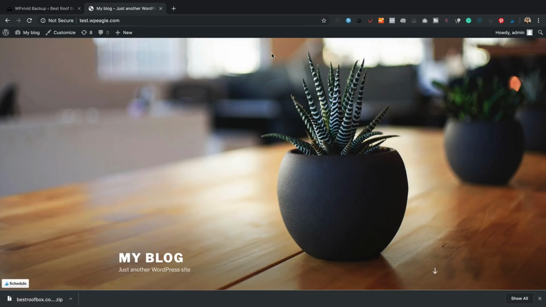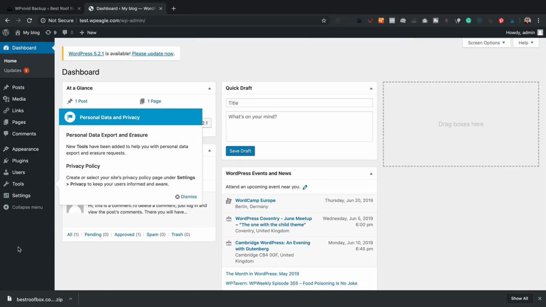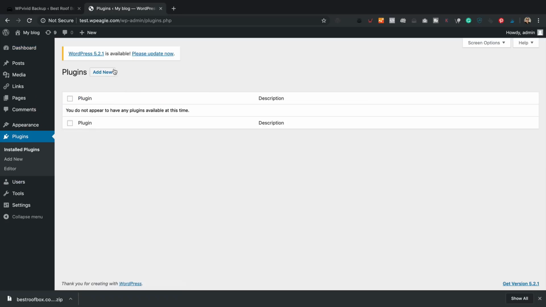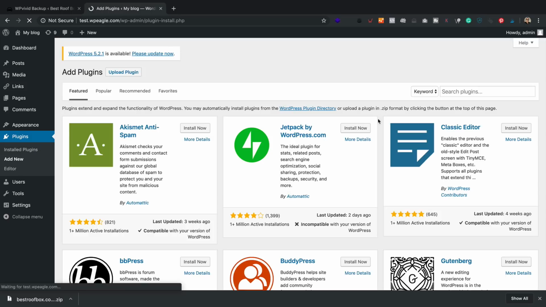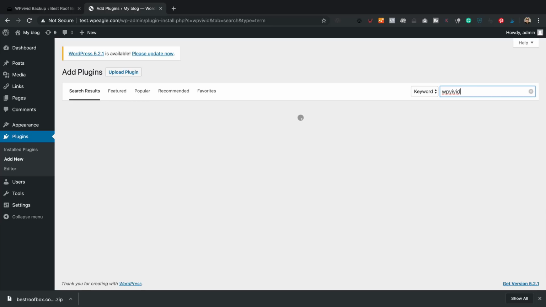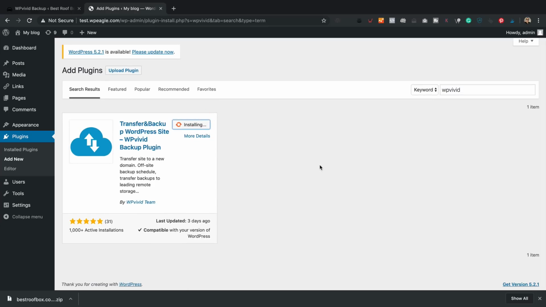So I've got a little test area that I've set up. It's got a fresh install of WordPress on it. As you can see, it's just got the default theme running. I occasionally use it to test stuff out, but there's nothing really much going on. It's just an install of WordPress. So what you would do is install the plugin on the site that you want to move to. So back into plugins, add new. Do a search for WP Vivid again. Then install. That's installed. Let's click activate.